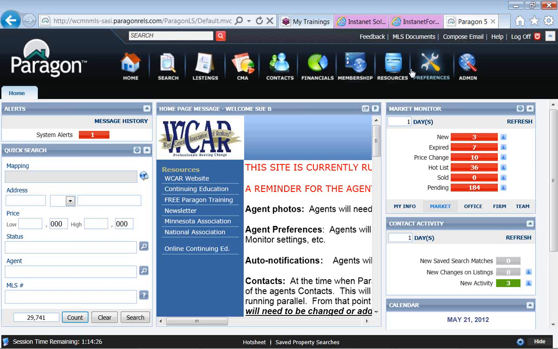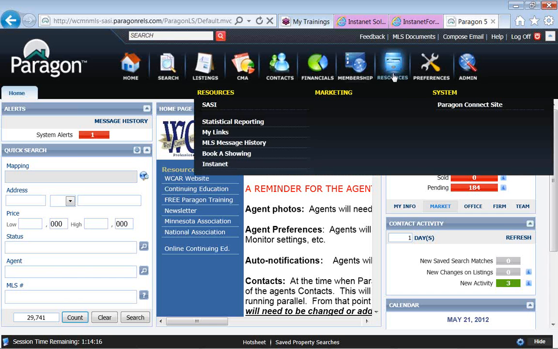And from this home page, in the top third of the page, the right-hand side, under Resources, I'm going to click on that Resources filing cabinet icon. It yields this menu of resources, of marketing and system and so forth. And at the bottom third of that Resources menu, Instanet. This is what we call a single sign-on link. So once you've successfully logged into your Paragon MLS account, you can singly sign on to your InstanetForms online account.